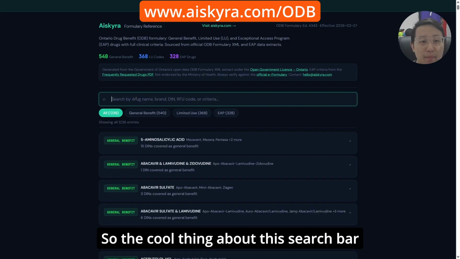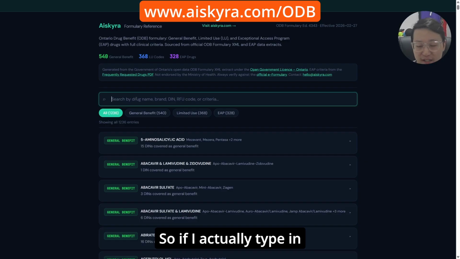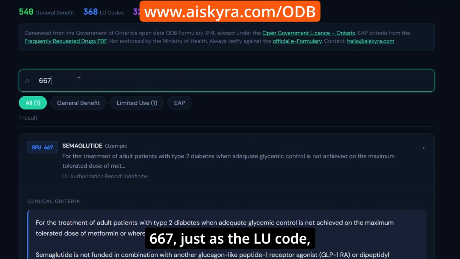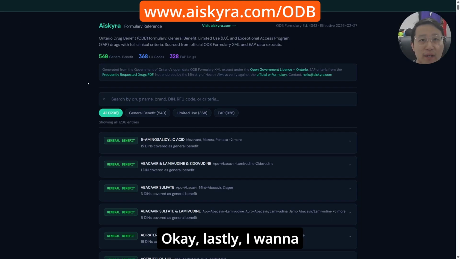So the cool thing about this search bar is that it can also do a reverse search. So if I actually type in 667 just as the LU code, it will match me with the drug that matches that LU code. Okay, lastly, I want to show you how EAP drugs can be easily searched.